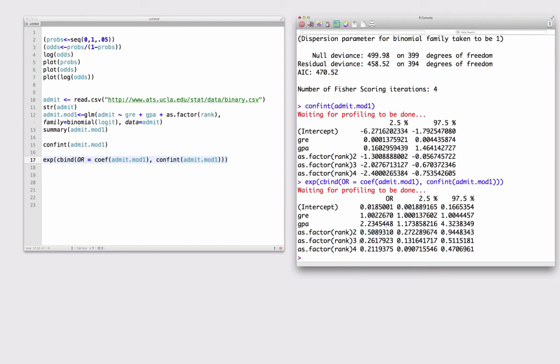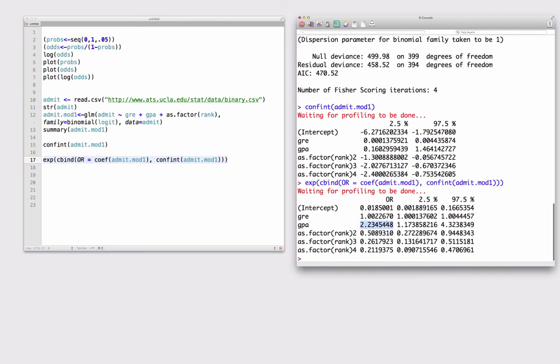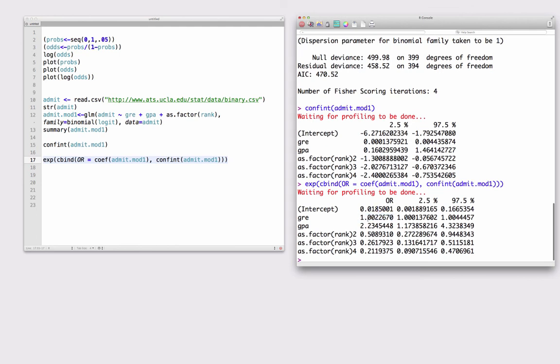If you graduate from a third rank school, you're essentially 74% less likely, or here 79% less likely. Here, for each 1 unit increase in your GPA, you are about twice as likely to be admitted. For every 1 unit increase in your GRE, you are, what is it, 0.002 increased probability or odds ratio or likelihood.